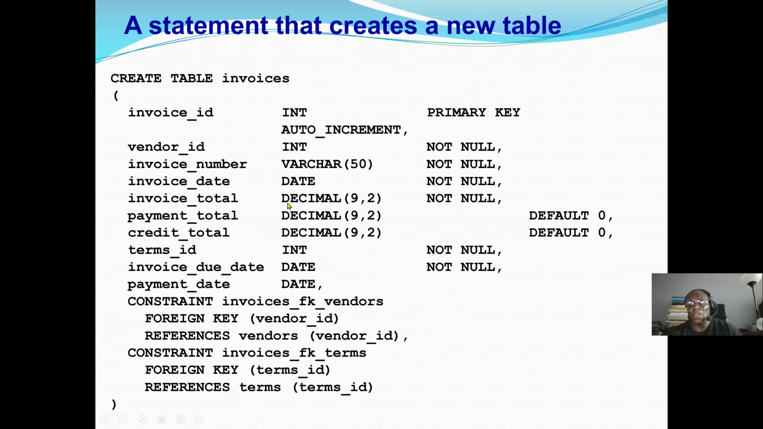So for example, here we have decimal 9 and 2. This means we can enter a decimal value for invoice total. And 9 means we can have up to 9 digits. 2 means we can have only 2 decimal places. So this would be like a dollar amount, maybe $20.50. Always the cents will be 2 decimal places.